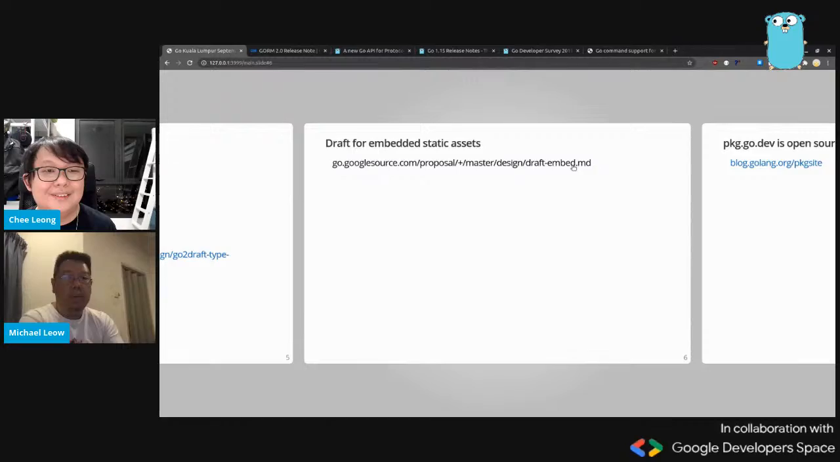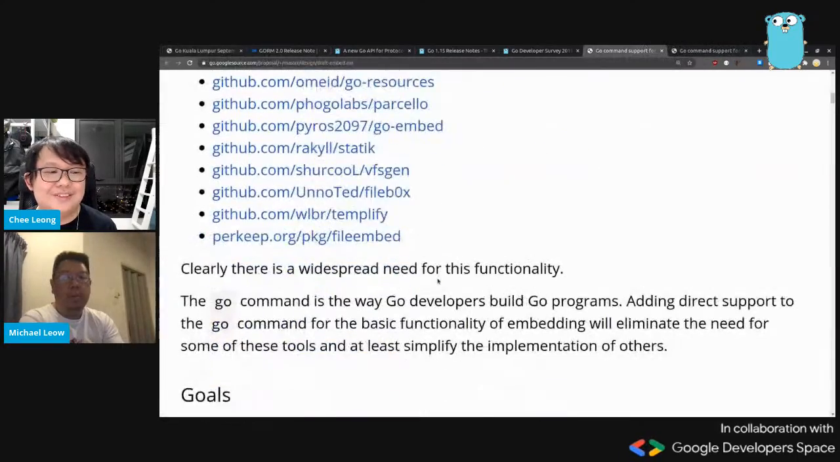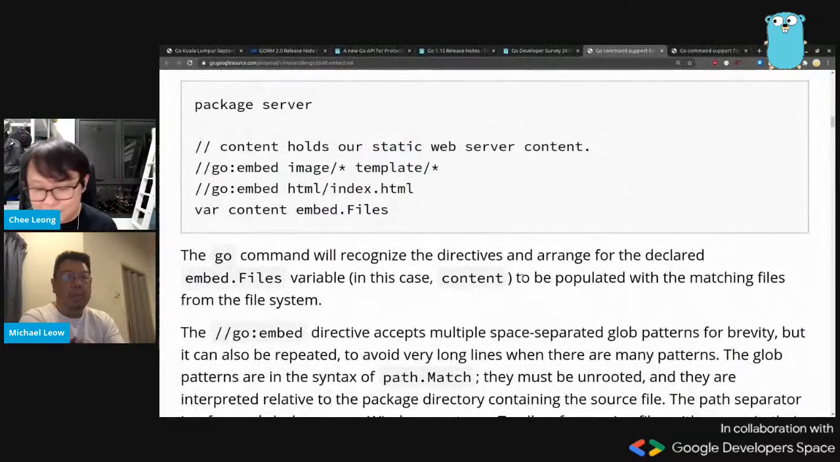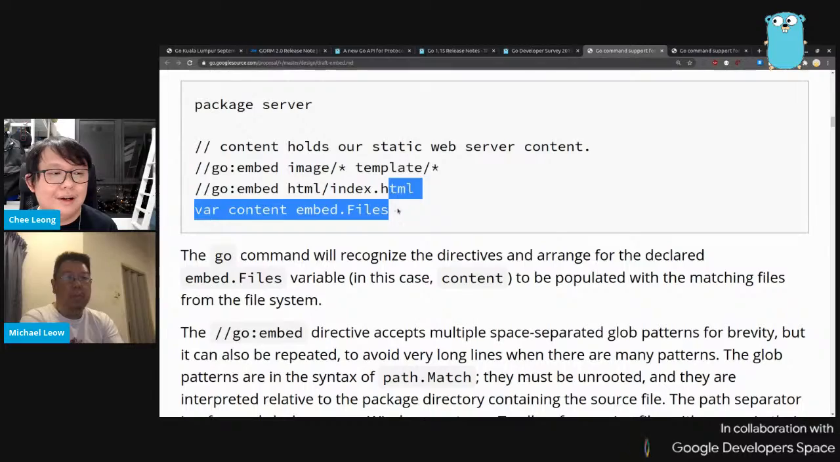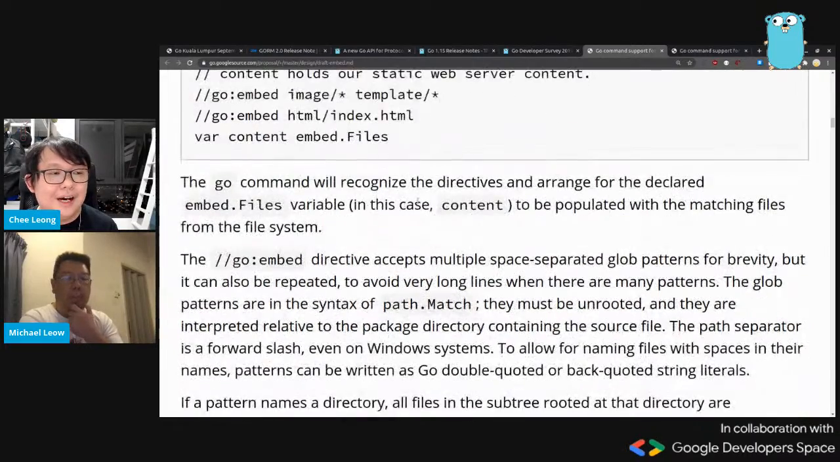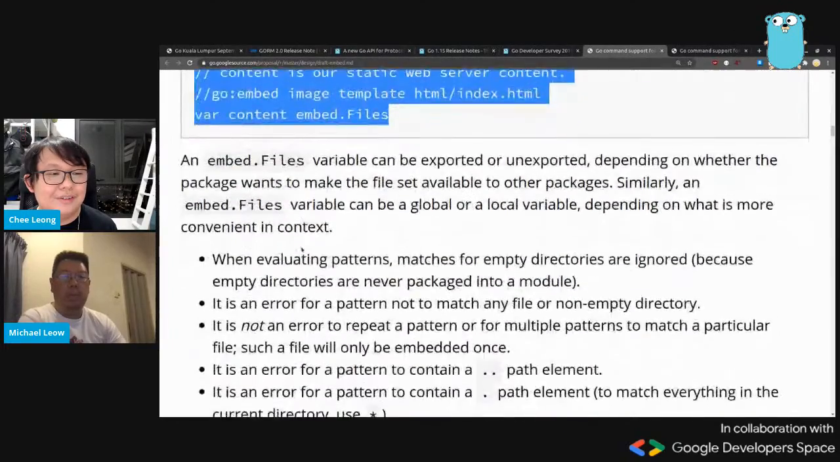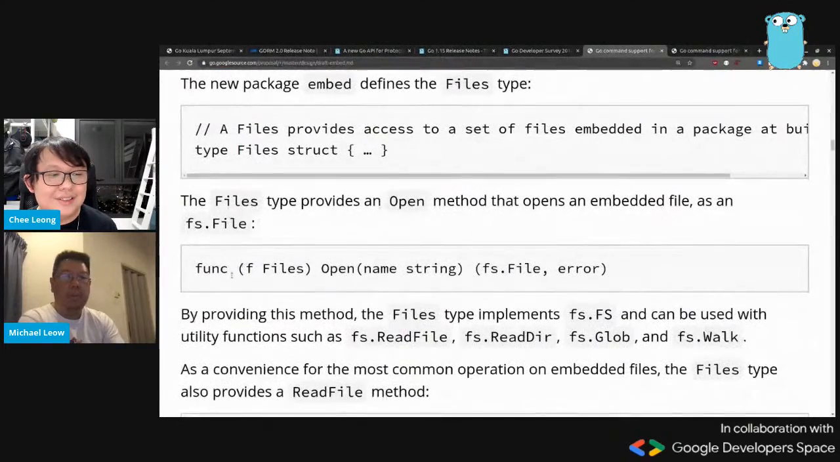And they are coming with a draft. Oh, this is the wrong one. This is actually the draft. They are coming with standards, the official way of doing embedding. So this is still in the draft stage. So follow it if you're interested. It's actually very interesting.